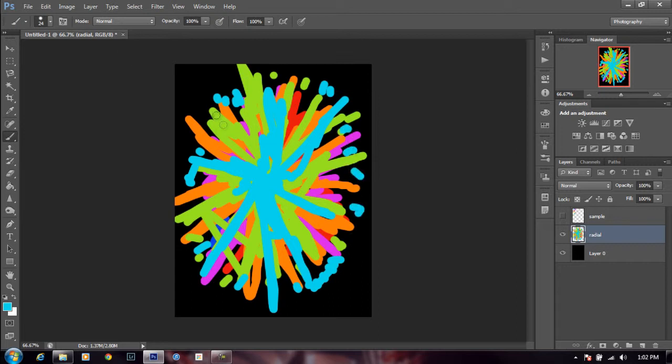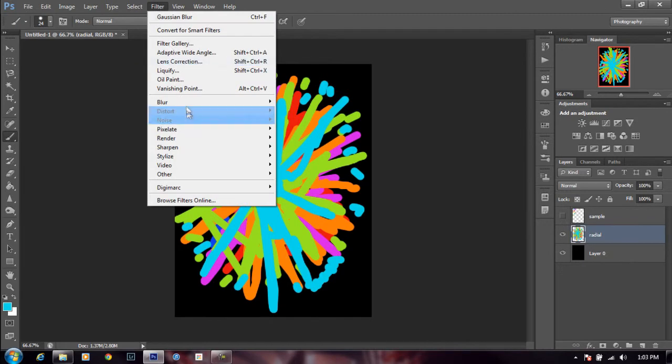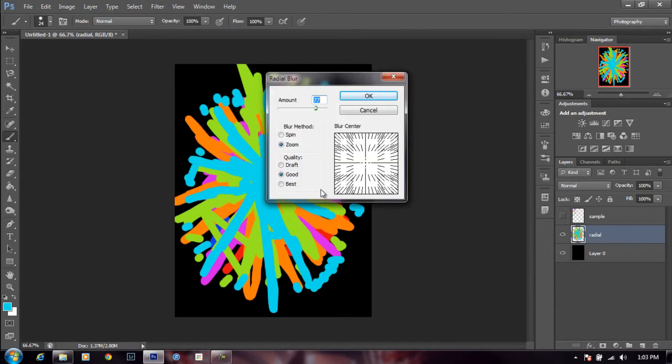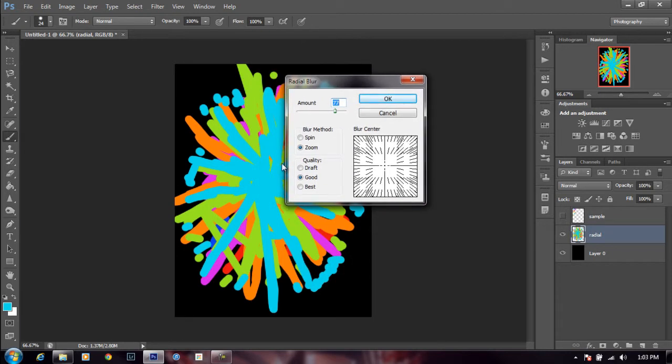Alright, so as you can see, all we have is a splat of colors. Looks like some little 5-year-old just threw paint on a black surface. But that's how we need it to look. So now to create that radial starbursty effect, you need to go to filter, blur, and radial blur. And we're going to make sure that zoom is selected.